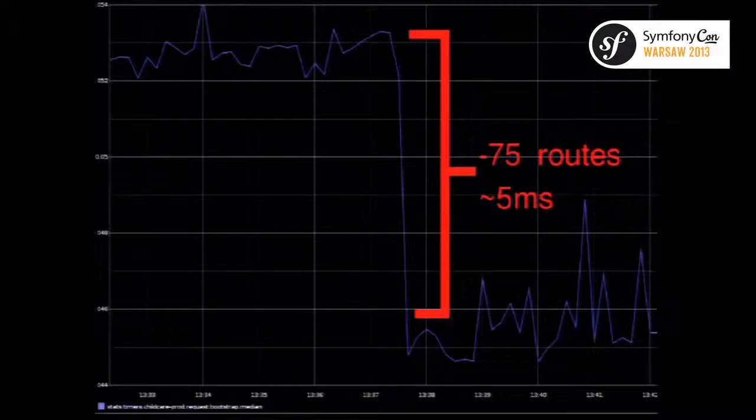I stopped loading 75 routes, and that just took 5 milliseconds off the baseline for my requests, with just 5 or 6 lines of code. And again, it's kind of cool that you can just change things like that in Silex. But then again, with the full stack framework, this wouldn't have had any effect.